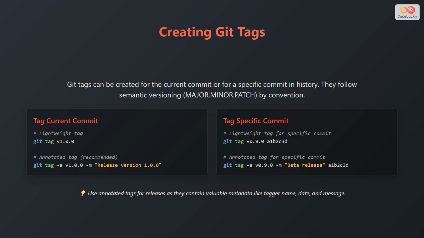For a lightweight tag on a specific commit, use the command git tag v0.9.0 a1b2c3d. For an annotated tag on a specific commit, use the command git tag -a v0.9.0 -m "beta release" a1b2c3d. Remember, it is best practice to use annotated tags for releases, as they contain valuable metadata like the tagger's name, date, and message.